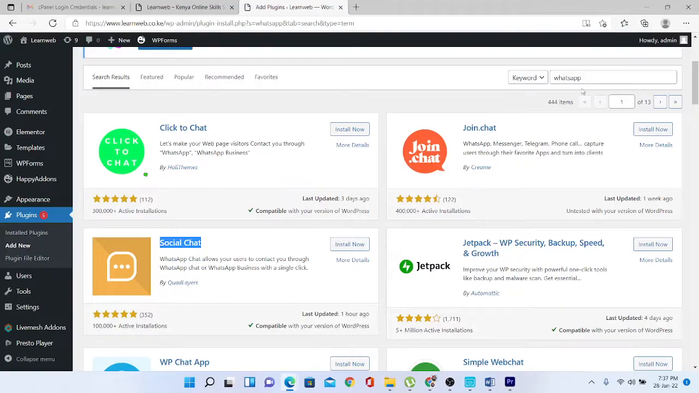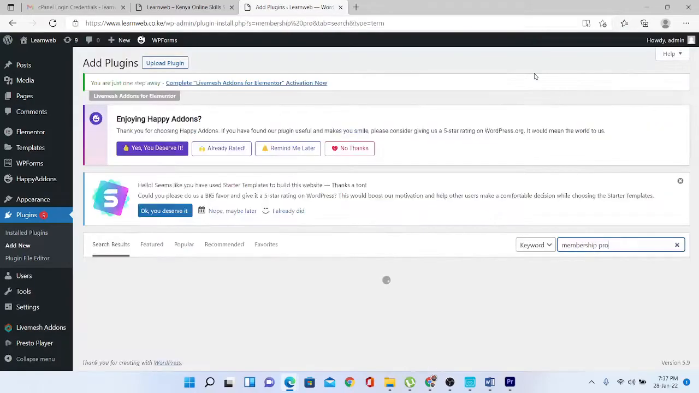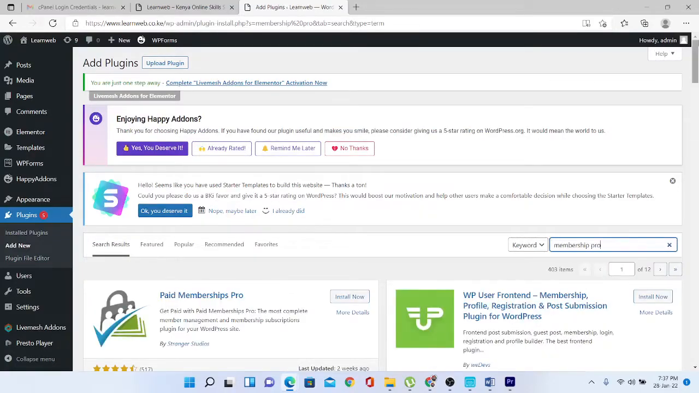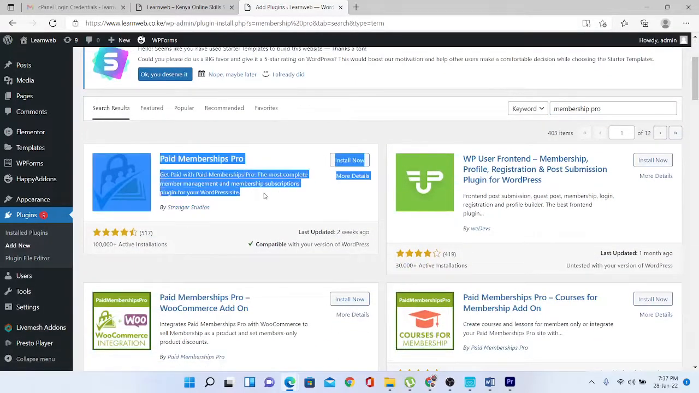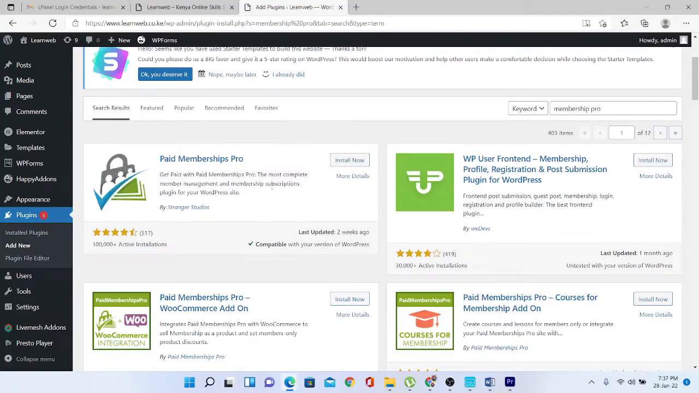Another thing to consider is, in the event that you want to run a membership website, you can also install Membership Pro. This is a plugin which will enable you to create members or users on your website, and the users can interact directly, more or less like a social media site.